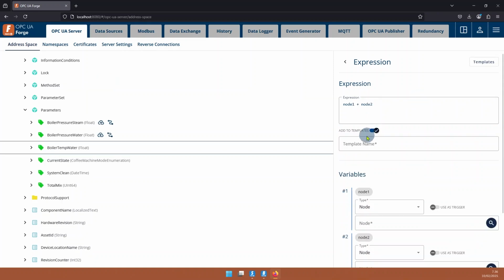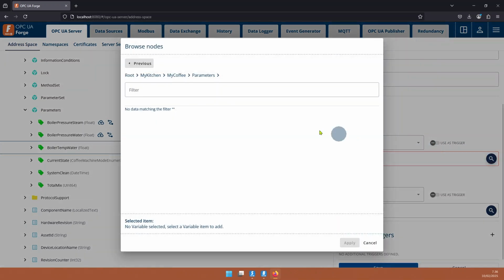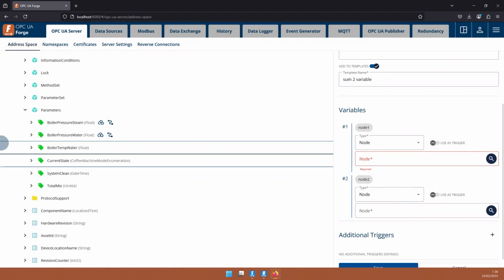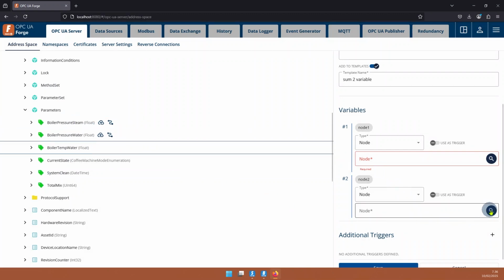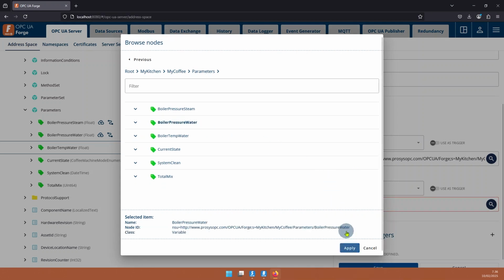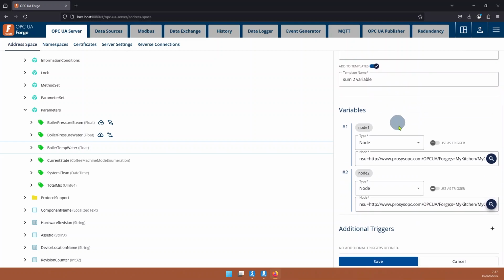I'm going to save this expression now as a template, so if I need this same kind of expression in the future, I can just use this template. Then I need to select the variables that I want to add. So here I will open the navigation menu, and I'm going to sum up the nodes above the selected node. And just like that, we are ready with the configuration.